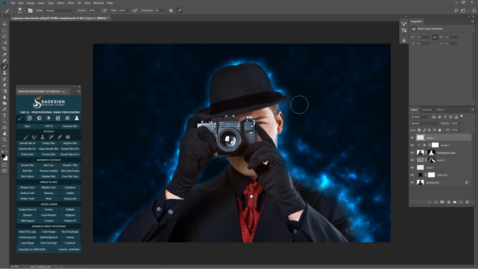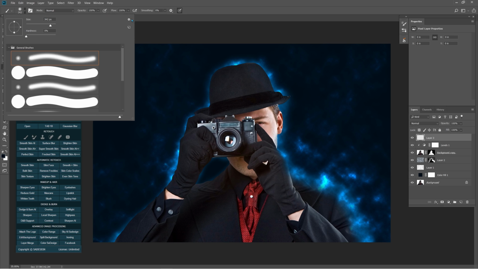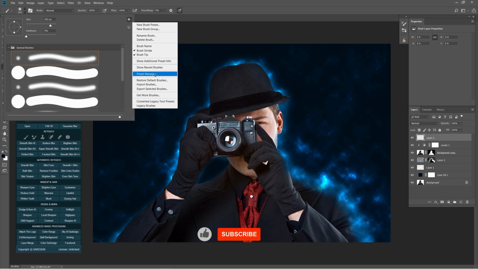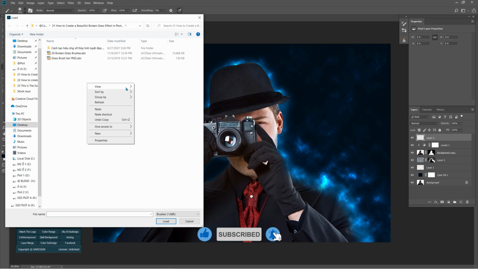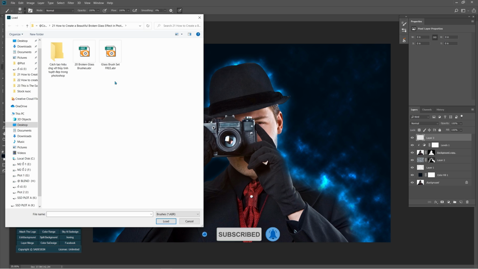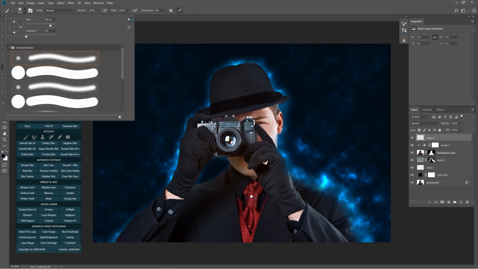Moving on to the broken glass. To create broken glass, now we will import the broken glass brushes first. To do that, create a new layer, choose the brush tool, click the small arrow icon, choose the wheel icon and select import brushes. You can download the brushes at the link in the description. There are 2 brush files. Select one by one and load it.